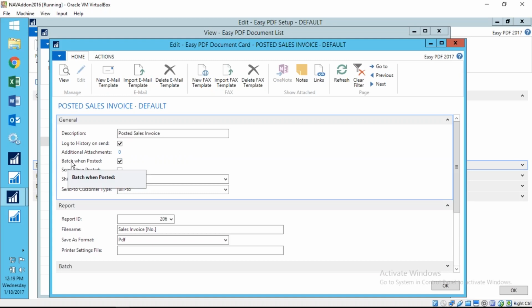Most people, however, use batch when posted, and what that does is it creates a batch of invoices that a supervisor, for example, can review and then punch a button and send them all. And we're going to take a look at a couple batches in a second. So if you have batch when posted checked, then during the posting routine, a line is created in a batch that you can open up and send.